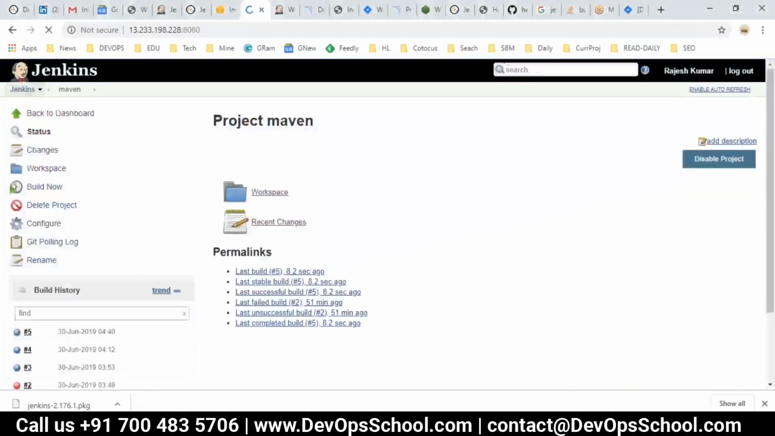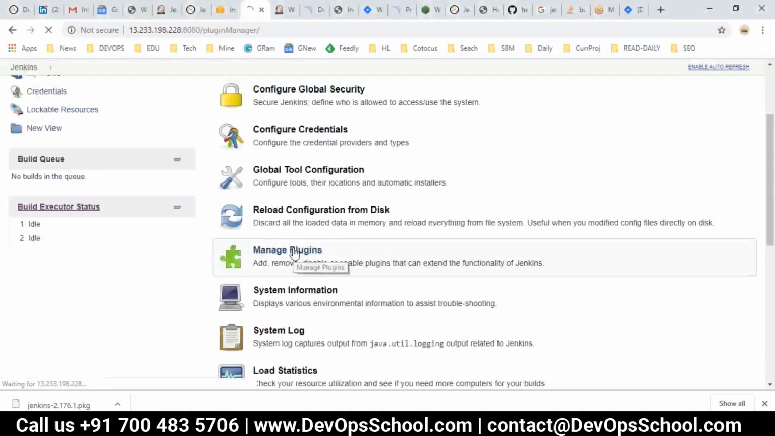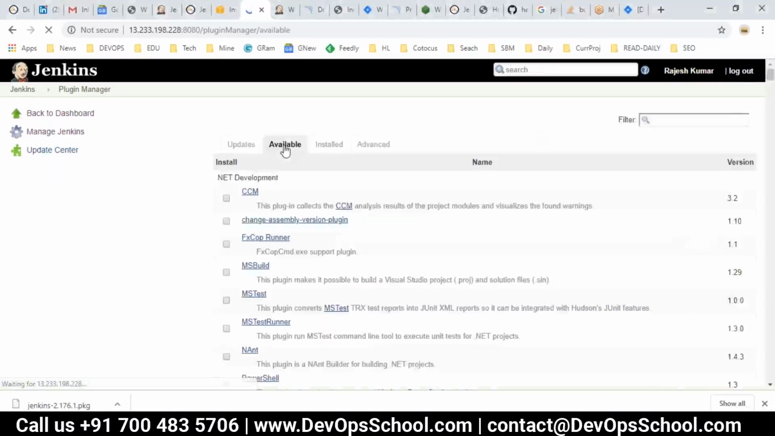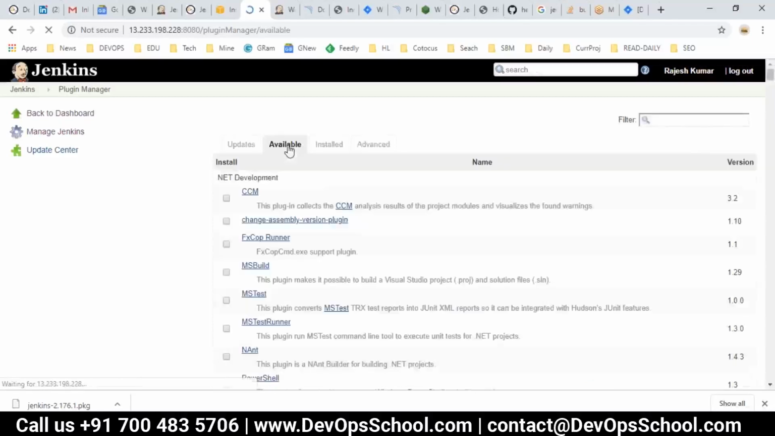Here, Manage Jenkins. Where do you install the plugins? Manage Jenkins, here you go to Manage Plugins. And here you can add, remove, and do all these things. Here, under Updates, Available is the place where you have available plugins, and Installed is the place where the plugins which got installed are listed. So I'll go to Available and filter for Jira.